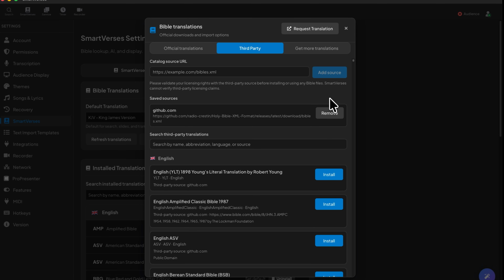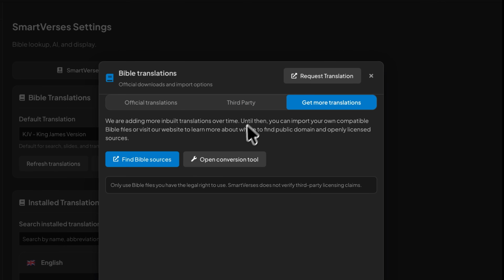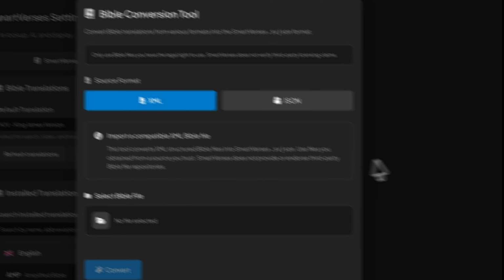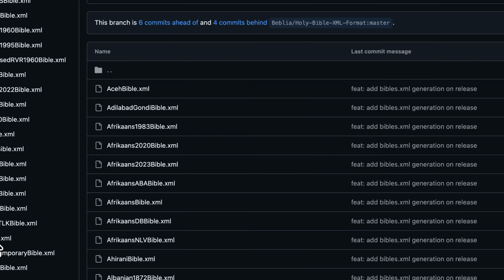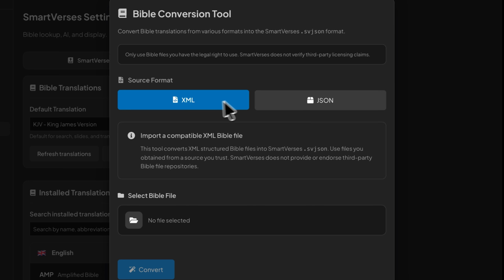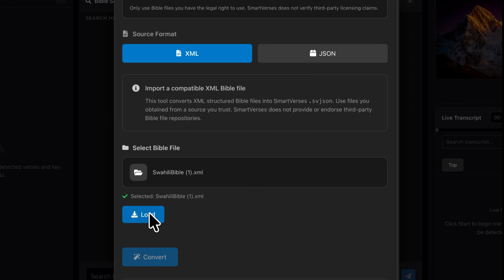Now, if what you're looking for is not among those 1,000 and you have it somewhere else, you can also just Google Bible in JSON format or Bible in XML format. And then you can come here to use our conversion tool that converts them in a way that SmartVerses can understand. Like in this repository, they have this Bible in the Swahili translation. So I'm just going to download that. I have the file right here. So I'm going to go back to SmartVerses and select XML and then just select the file. I have that selected and I'm just going to click on load.